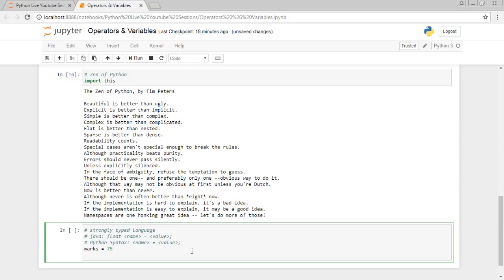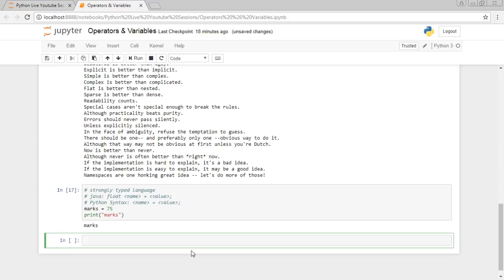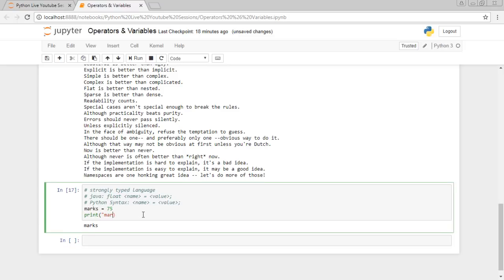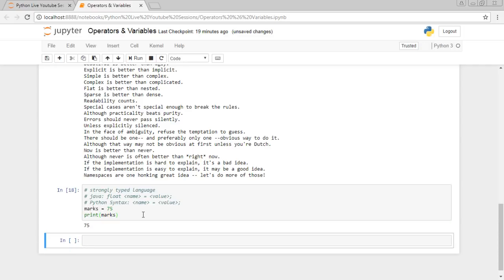Now someone asked me how to print. So for print, if you want to print this value that is stored in the variable marks, print, then colon and marks. Fairly simple. Shift enter. This gave you the actual value, the string. Let's say marks, since it is a variable, we give it without the quotes. Shift enter and it will give you the value.